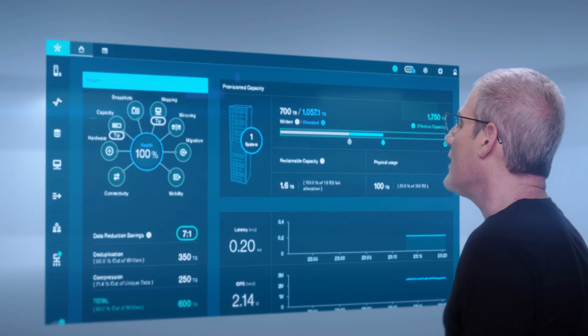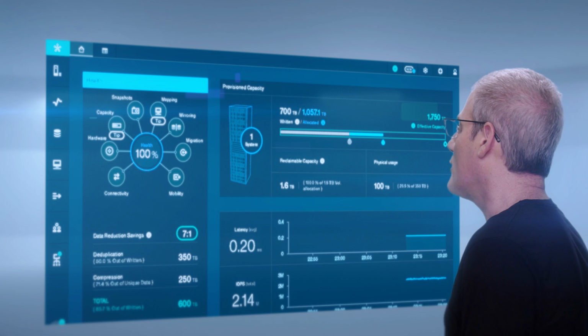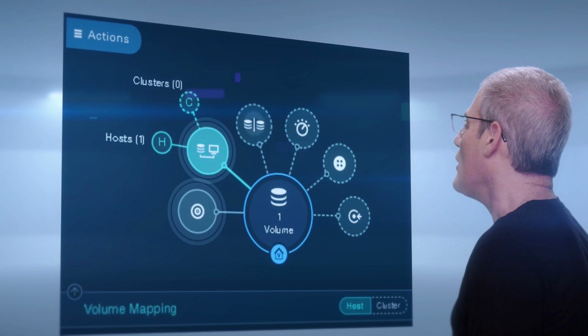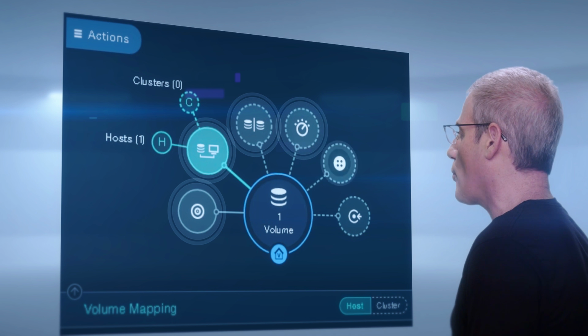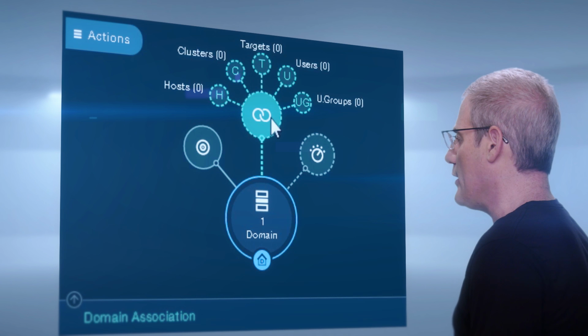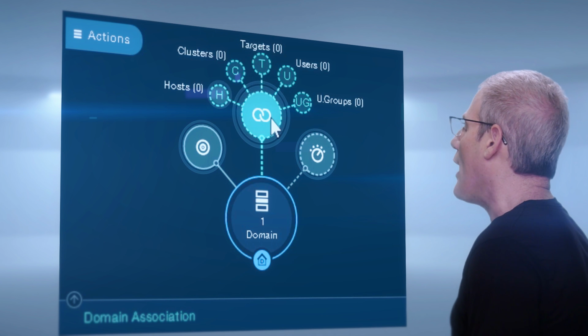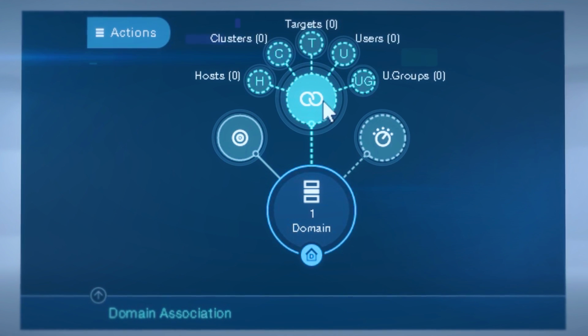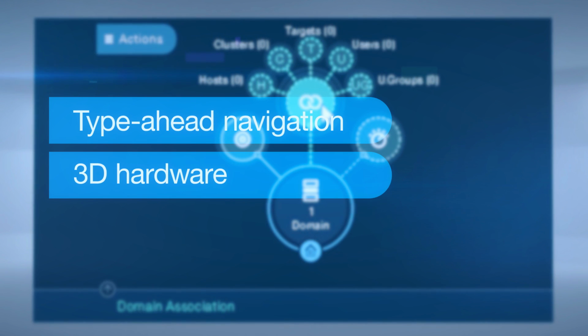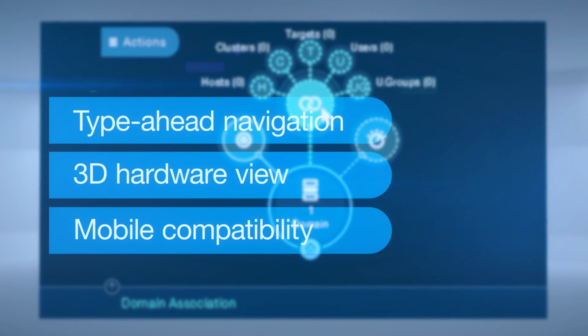In the FlashSystem A9000, we have a hyperscale manager user interface. Basically, we have rings, and they work to take us to the next level of transparency and control. We're able to see those rings, so when you make a change in one particular area, you can see how easily it is linked to every other area. We see this as the future. The system has many great features like type-ahead navigation, 3D hardware view, and is compatible on all mobile devices.